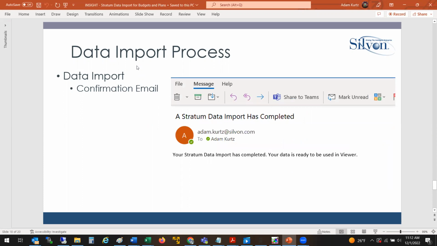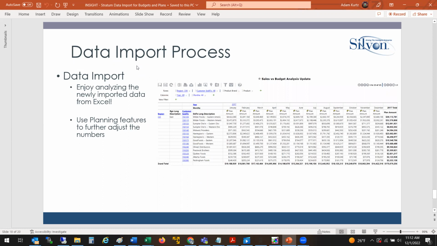You'll get an email when the job completes so that you know that your data import has completed, and you can then start going in and analyzing the data. Here's the actual data that I imported, the plan amount from my Excel spreadsheet. And as you can see, it's imported in according to the dimensions I had within my file. And so within minutes, I was able to get a plan or a budget into my Stratum interface and then actually view it and analyze it.